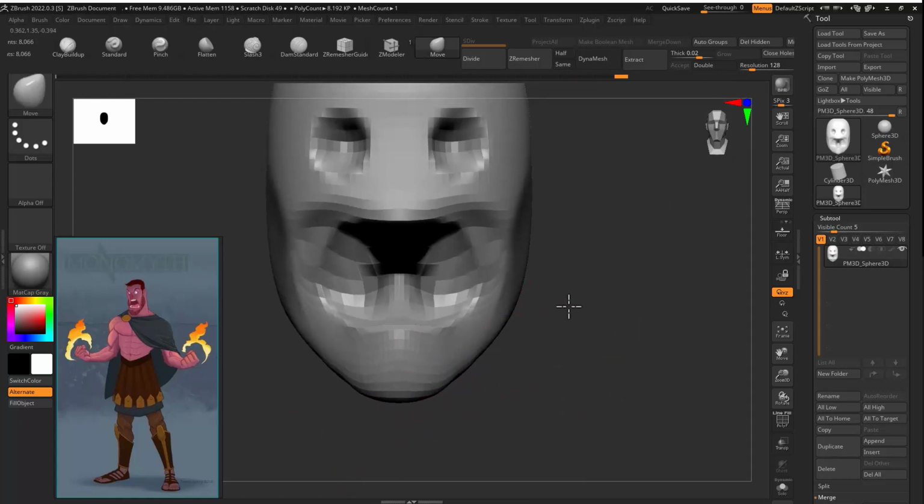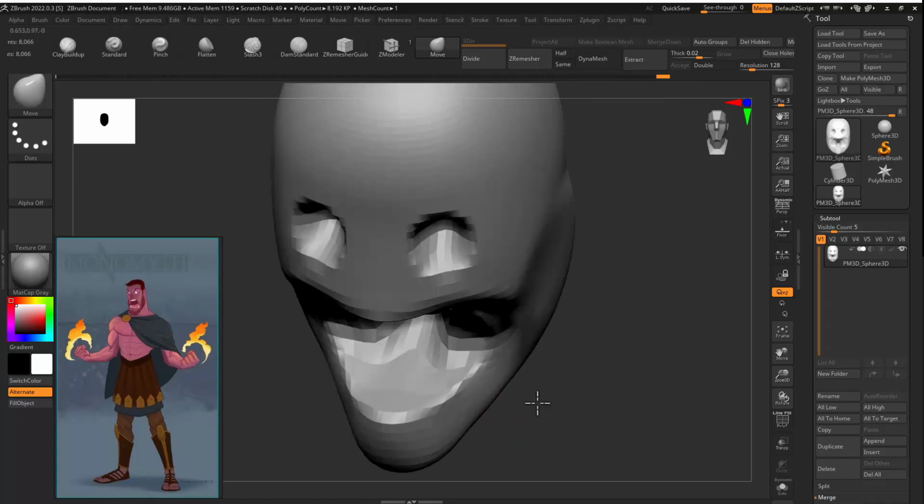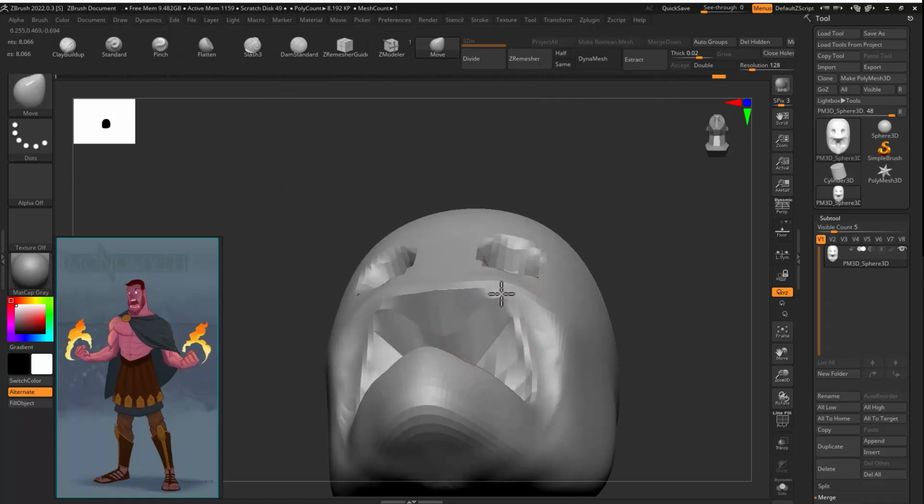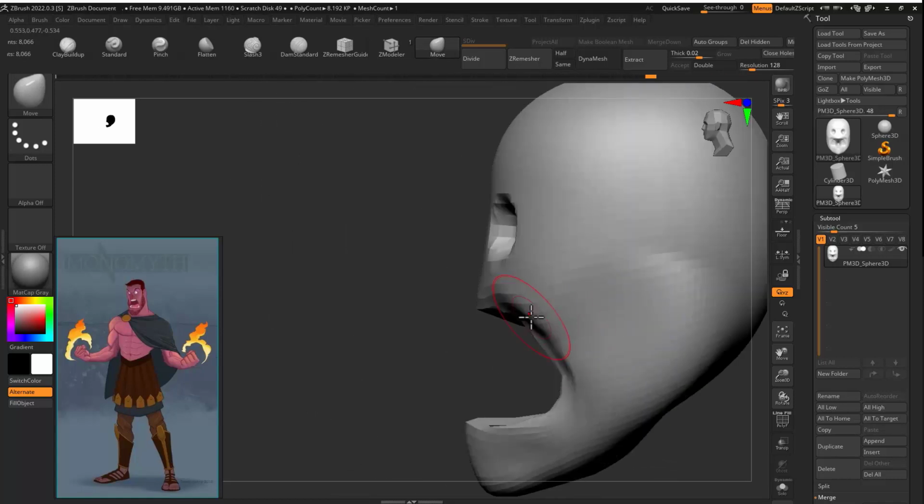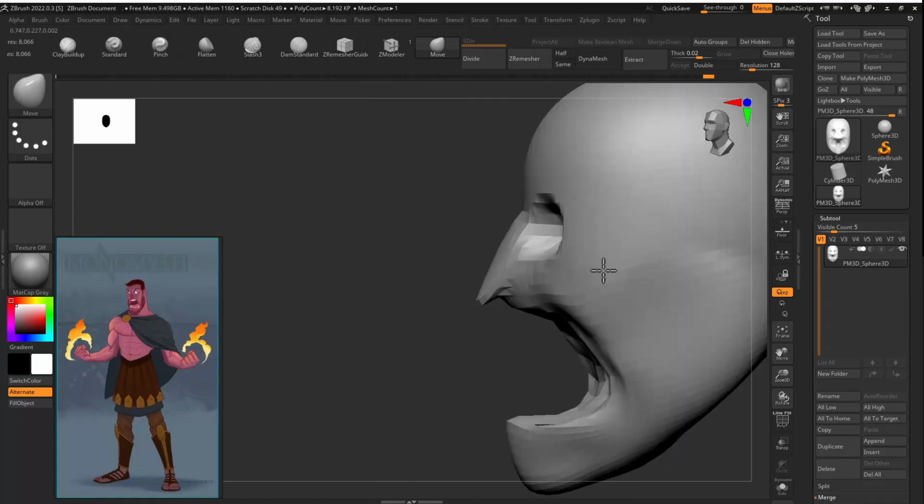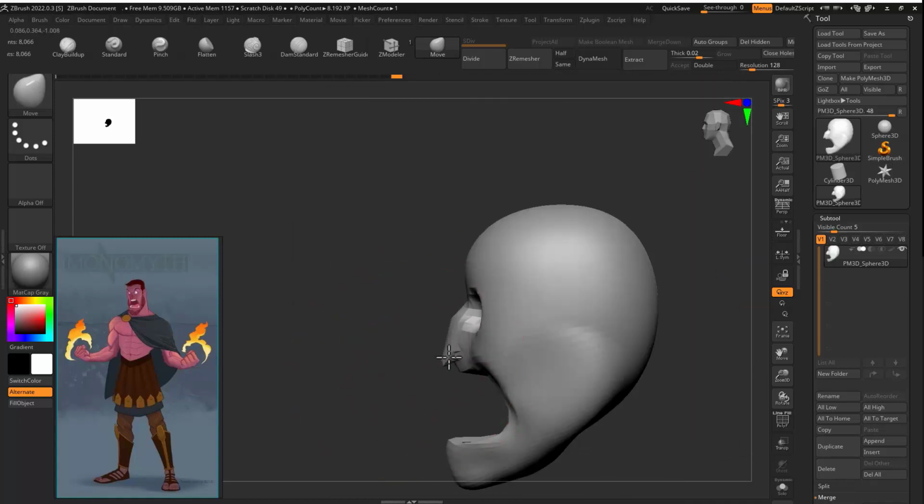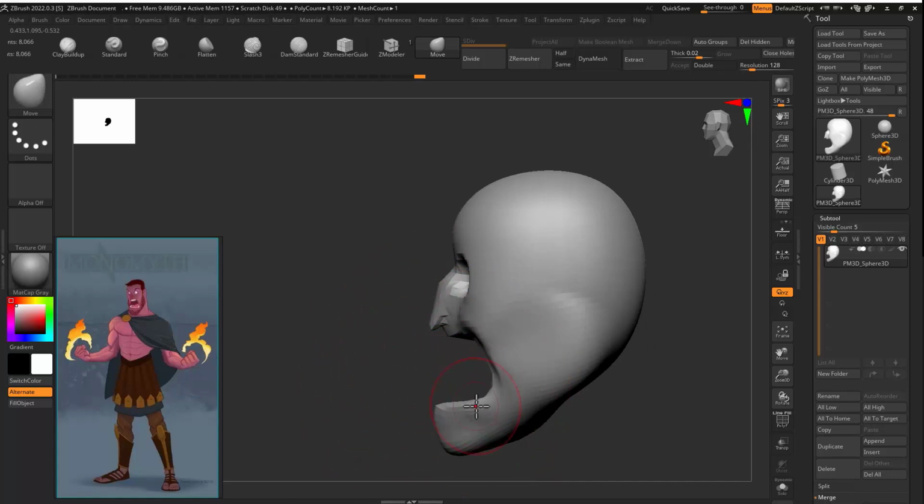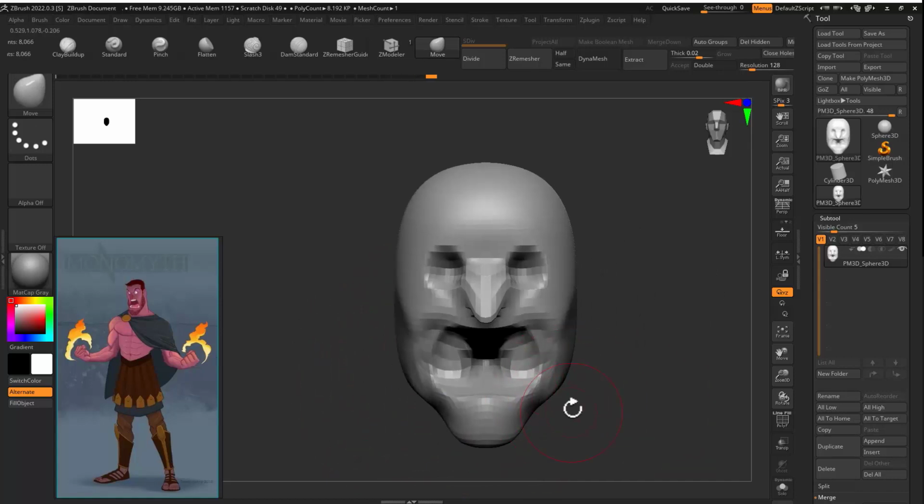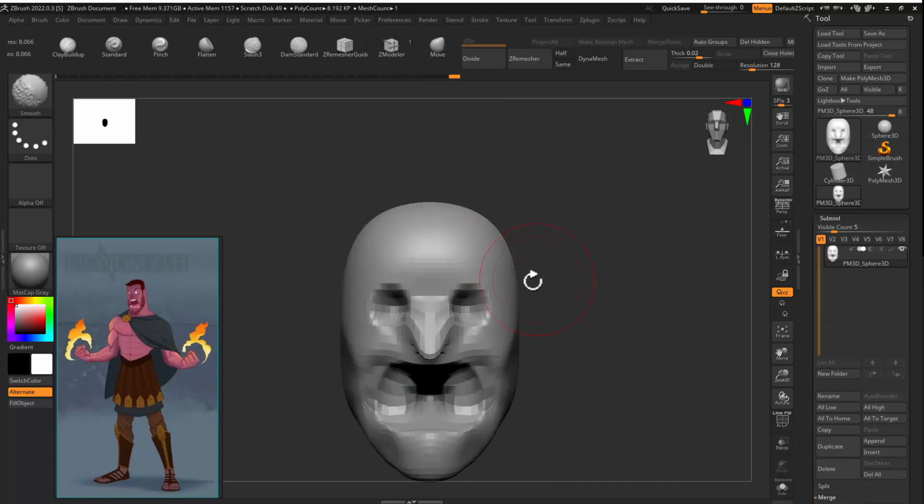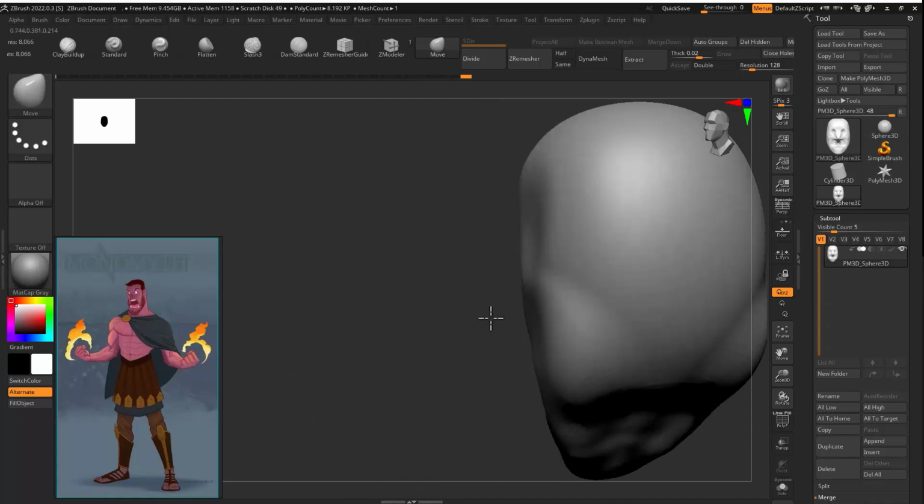I'll show you how to do that. First things first, we insert one sphere, and with that we will be making a head. For the nose I just drag some of the mesh from the head itself, and for the mouth I make a rough shape of the head.